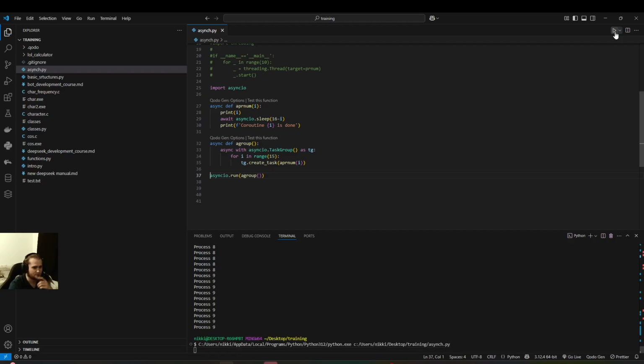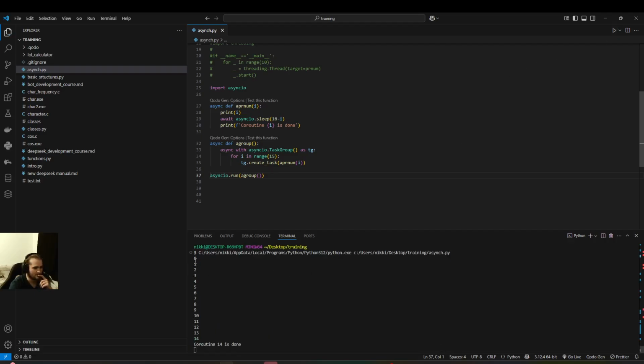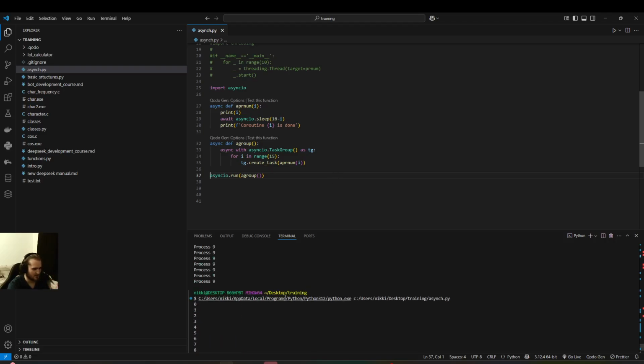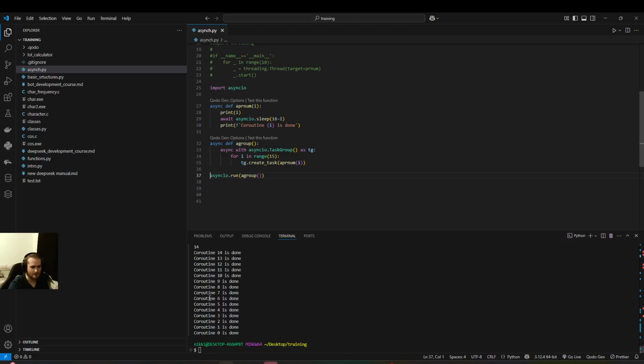Let's try that. We have all our numbers, and as you can see, voila, we have everything done correctly. Despite our first coroutine not having ended, our next coroutine already started. Okay, so that's how asynchronous programming works.